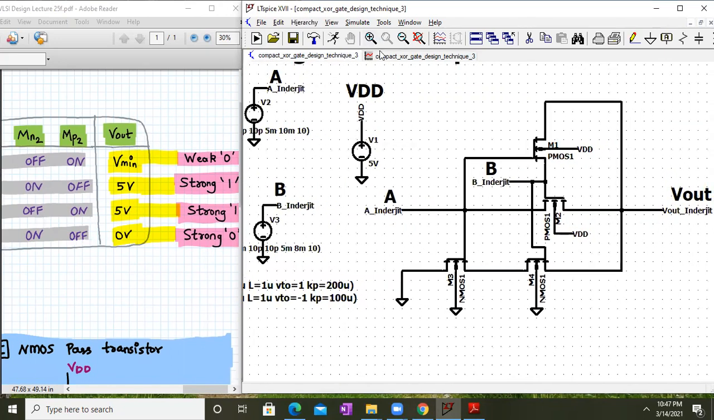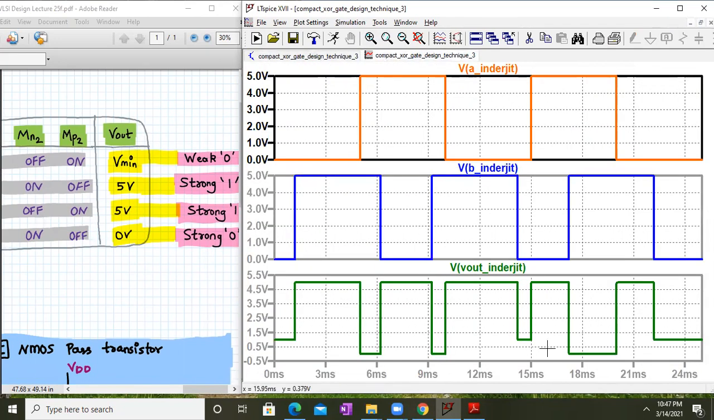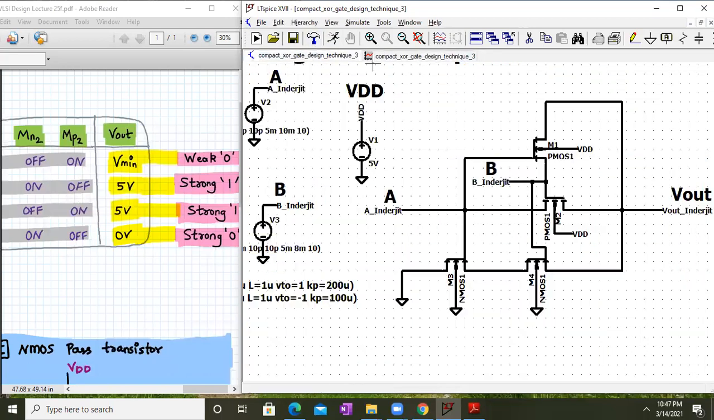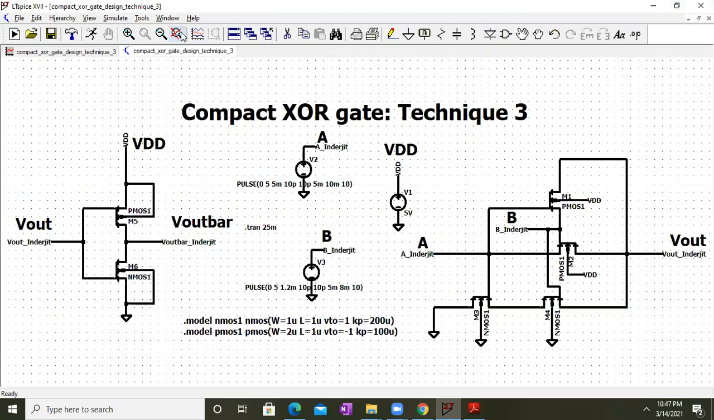Okay, and I think all the remaining cases will follow up fine, but the only limitation of this circuit is that the output voltage swing is not full. We have a weak 0 case wherein it is not 0 volt, it is actually 1 volt in this case. It depends upon the threshold voltage of the PMOS transistor. Now in order to compensate for that, to get back to the full voltage swing, we add an extra CMOS inverter and connect it at the output.